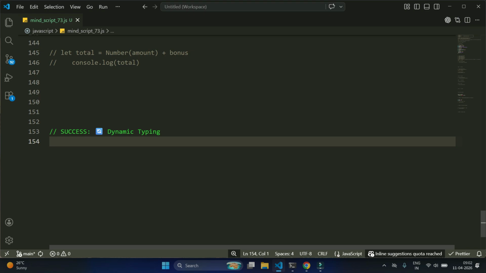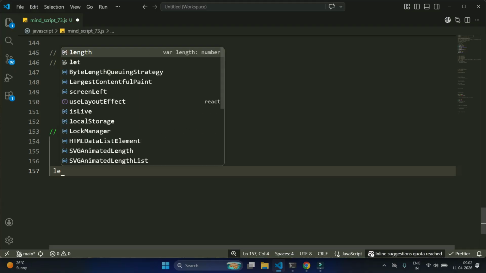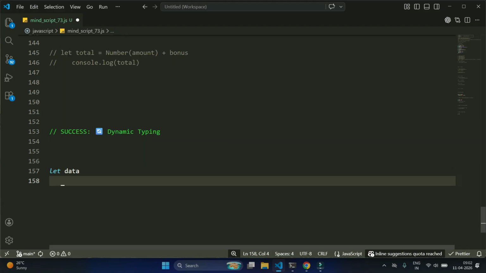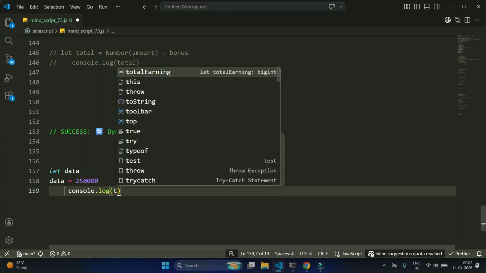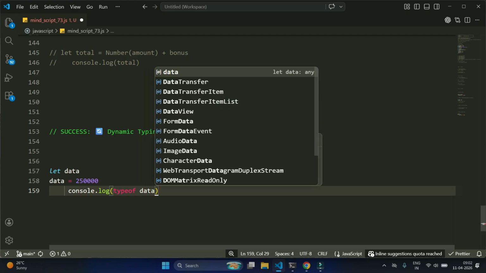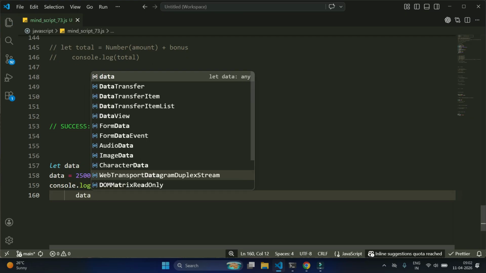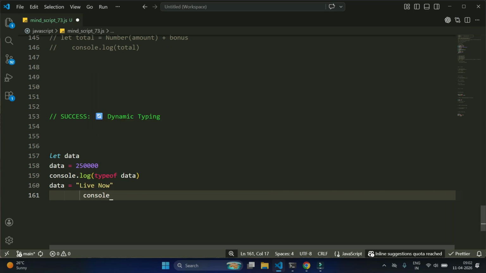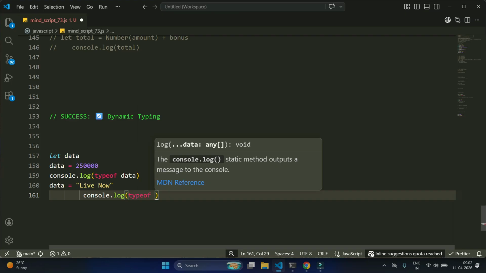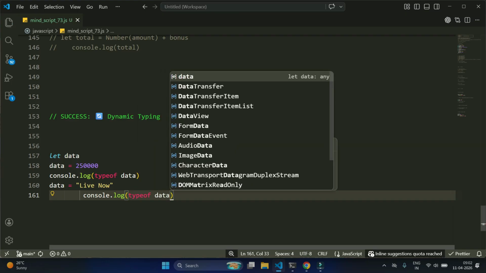So here is the dynamic type. Here, let's get a variable, let data, and then we have data equal to 25,000. It is your followers. console.log, then typeof data. Here it is data, it is live now. Then write console.log and then typeof data. So yeah, same variable, different roles, powerful, but it is risky.